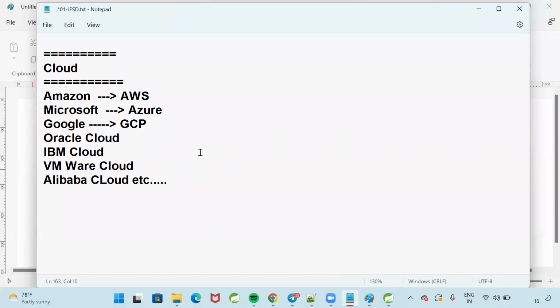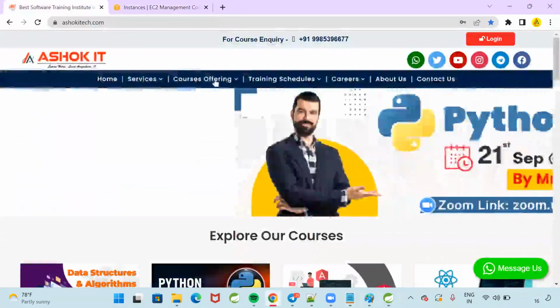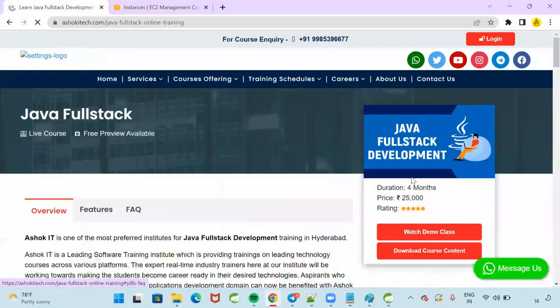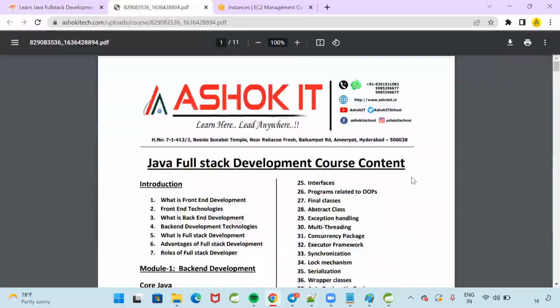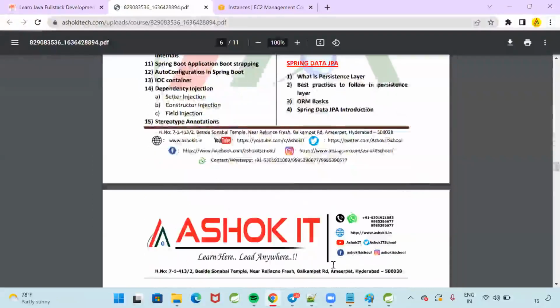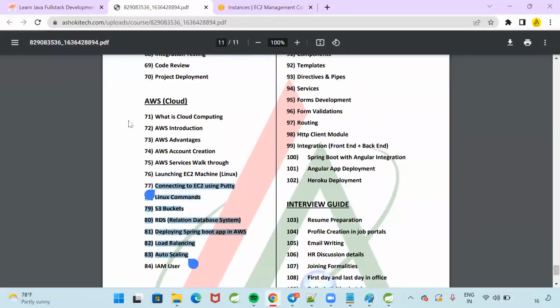Cloud computing has a lot of demand in the market. So in our course, cloud computing is also available. As I told you, in the Java full stack, if you see the course content, here I have told you we are going to learn about AWS cloud. That means how to set up servers in the cloud, how to set up a database in the cloud. Everything we are going to understand as part of the course.